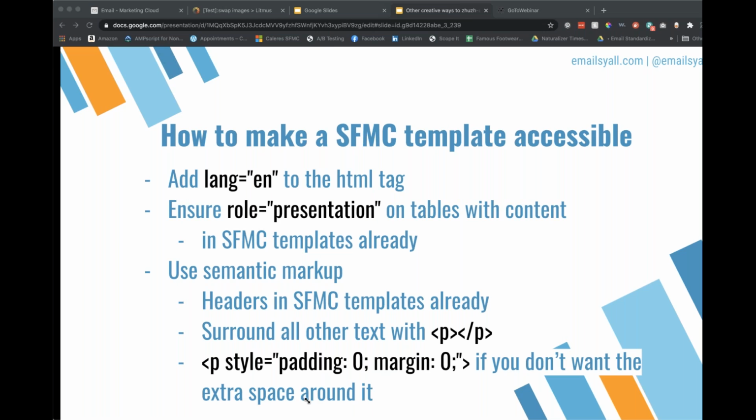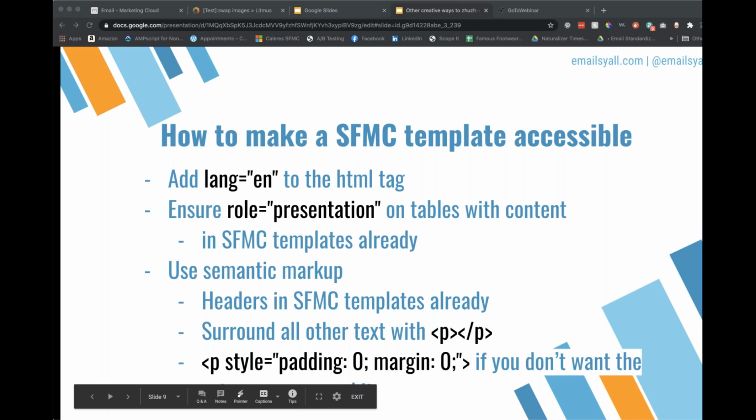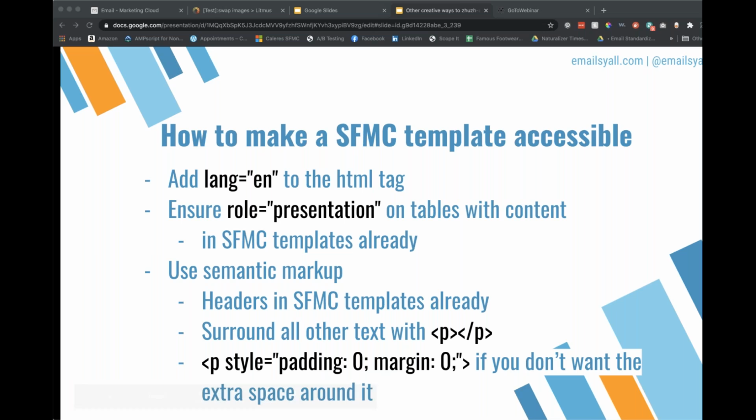So, yeah, you want to set the language and the role presentation. Salesforce already uses the role presentation, so you don't have to use this feature unless you're adding a table. So you don't need to worry about it unless you're adding a table.